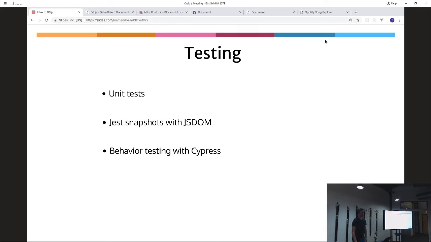Behavior testing with Cypress is by far my favorite method of testing D3 code. What I find with D3 is the difference between a good visualization and a bad visualization is not going to be a couple big things, it's going to be many small things, lots of tiny behaviors. And Cypress allows you to test all these different behaviors individually.